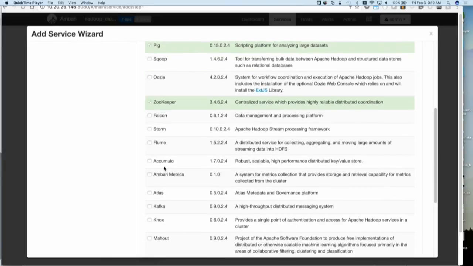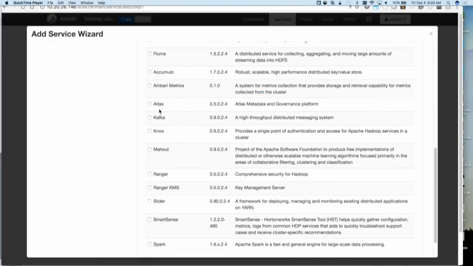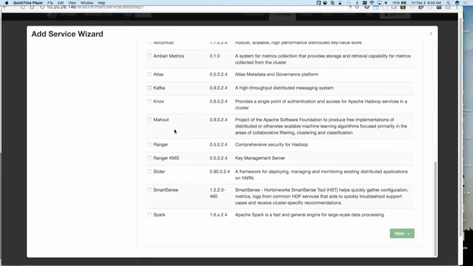Okay, and you can also add or remove different services, because Hadoop is a big ecosystem. There are like 50 other services that you can run on top of Hadoop. So if you want to enable or disable others, you can do all that through Ambari itself.